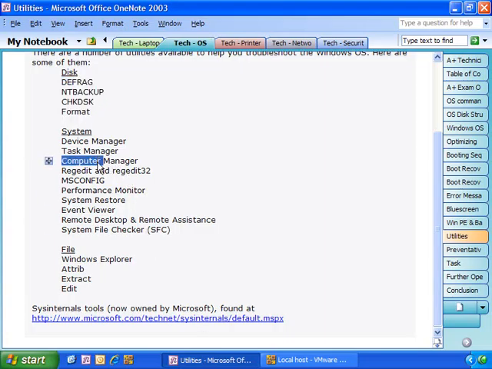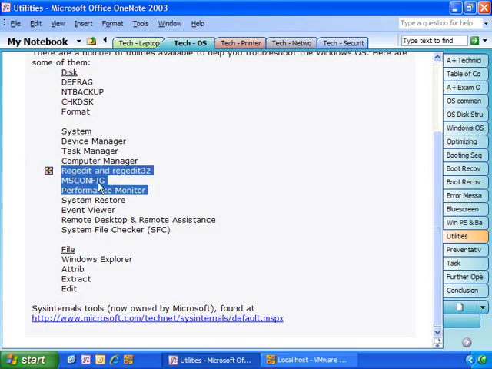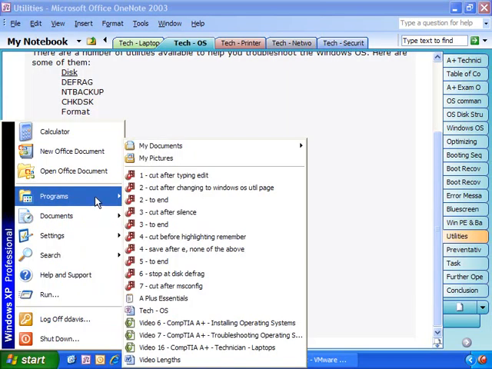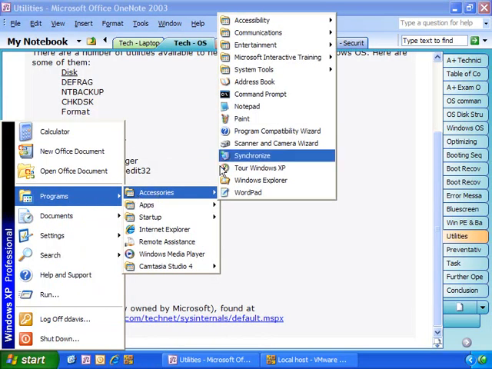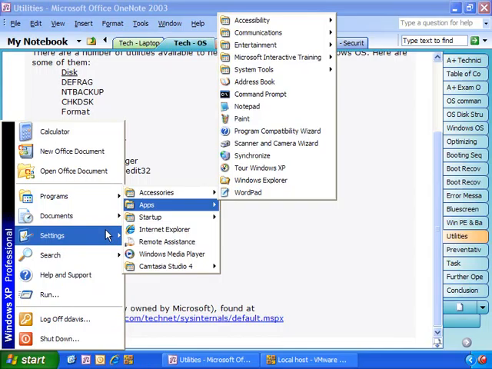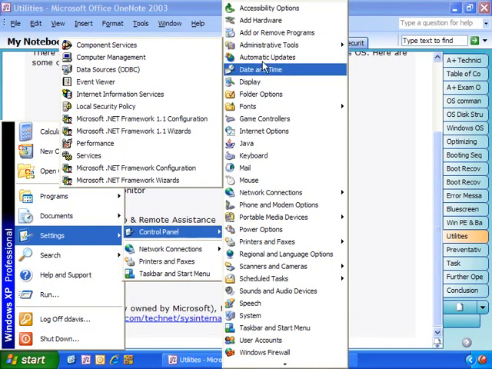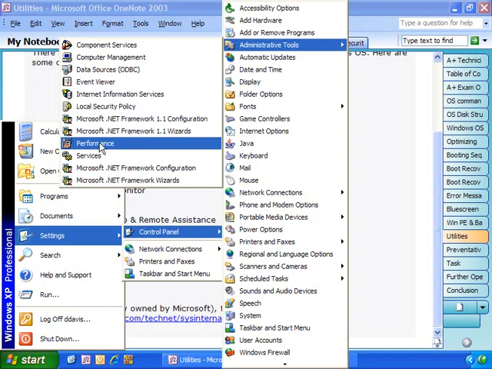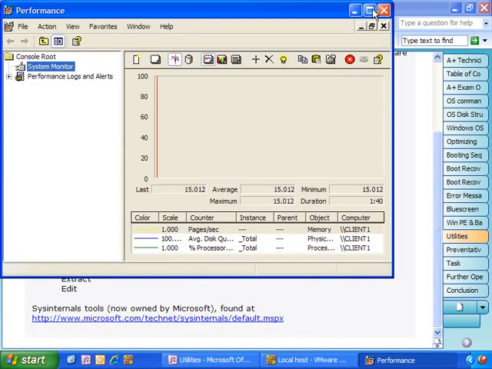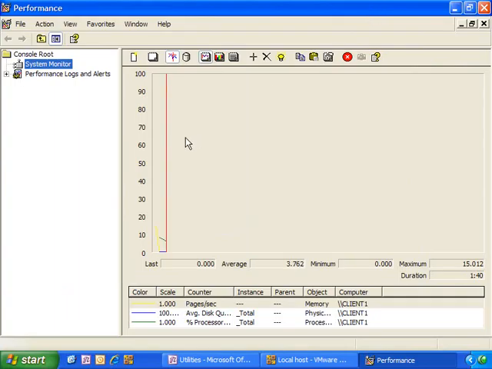All right, so we talked about computer management. We talked about regedit and regedit 32, msconfig, and performance monitor. Let me show you performance monitor. We want to go into Settings, Control Panel, Administrative Tools, and then in here is Performance. Now, this can actually be accessed using the Computer Management tool as well, but I'm going to go in here to Performance, and the Performance Monitor is a system performance monitoring tool.